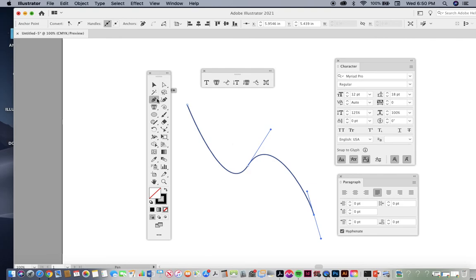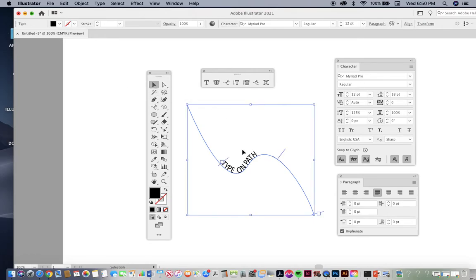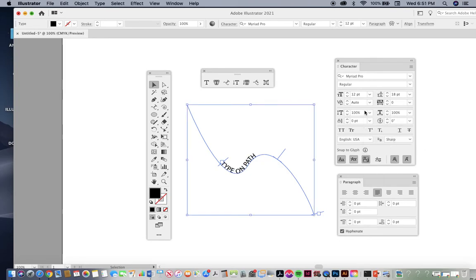There we go. So I'm going to get the type on a path tool, and I'm just going to click right on the path, and that will load my cursor. And just going to type. Okay, now I'm going to go ahead and select it, and back to my character palette and put my vertical back on normal, and I'll increase this a little bit.